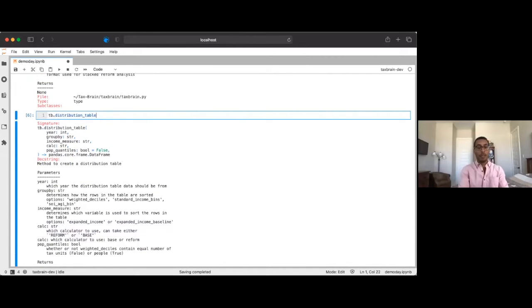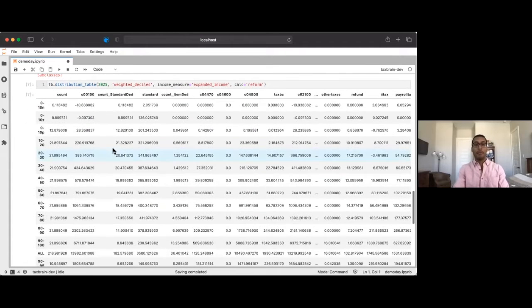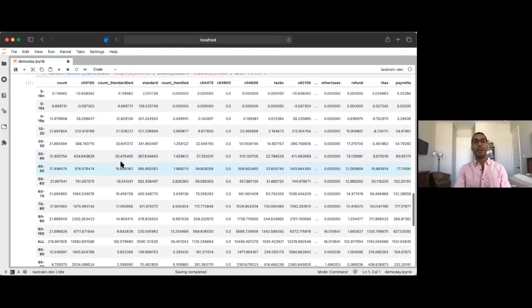But if we just look at what this looks like, we'll do this for, let's say 2025. The group by will be weighted deciles, income measure, whoops, will equal, and we'll use the reform calculator. So it's just going to make a nice data frame. Well, maybe not nice, but a data frame with all the information.